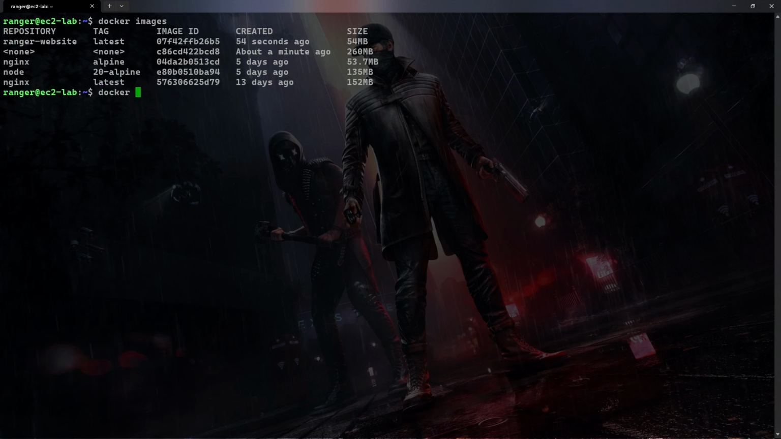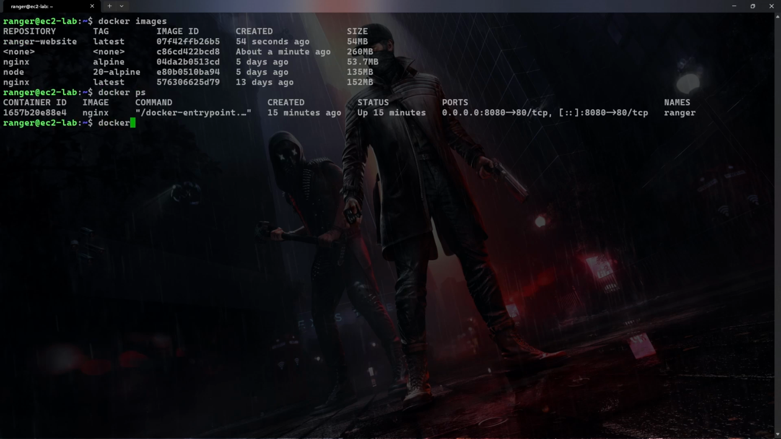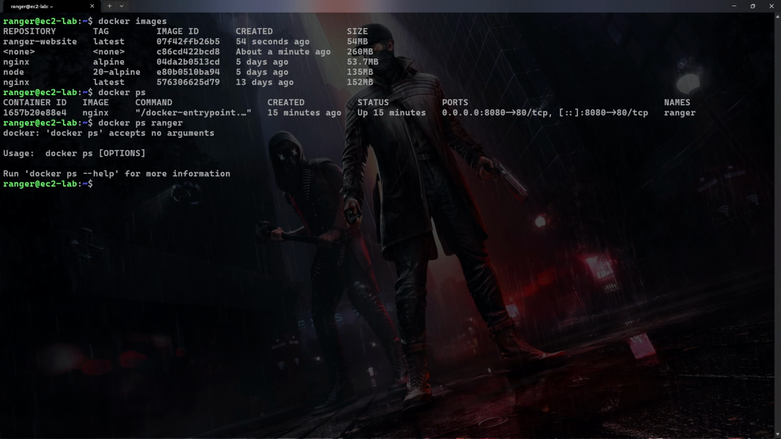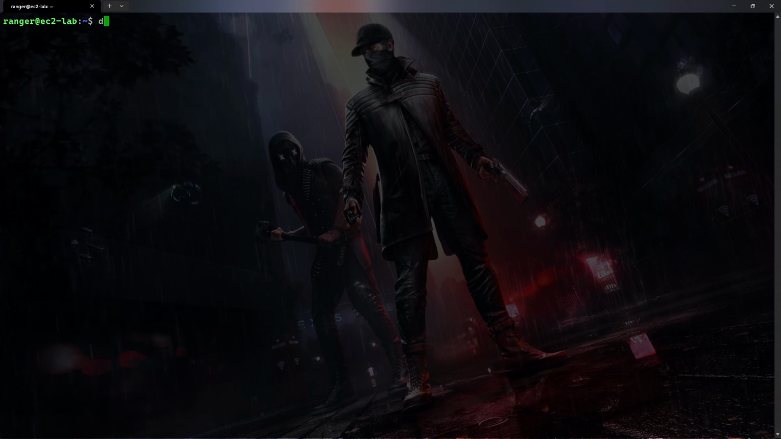Docker ps. We should stop this container first. Docker stop Ranger. Let's delete this container. Docker remove. Okay, there is no active container here. Docker ps -a. Okay, we removed our previous Docker container successfully.